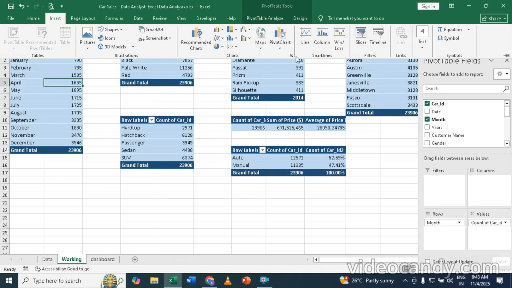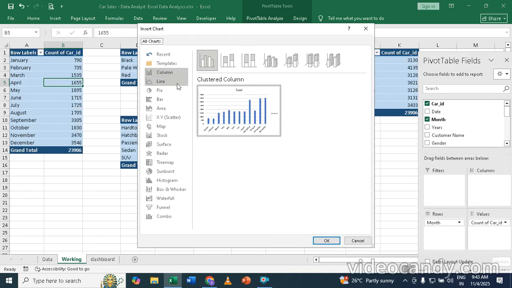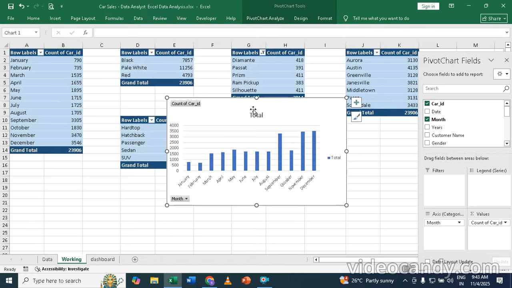and come here, charts, column graph, and clustered. This is what we want, clustered graph, and say OK. This total is not required over here, so I'll just delete this total. Just click and delete.